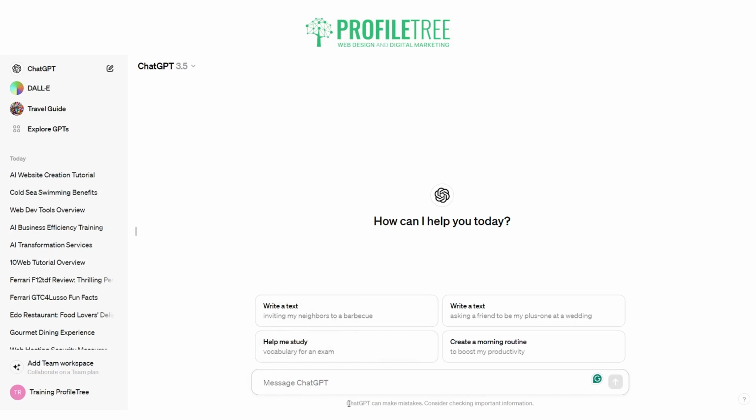Now you can see there at the very bottom as well, something to note is that ChatGPT can make mistakes, so consider checking important information. So it is always best to proofread or just double check everything has actually gone right with the information that it's outputted. So it gives you 4 examples straight away. So one being write a text, one being help me study, and one which is create a morning routine.